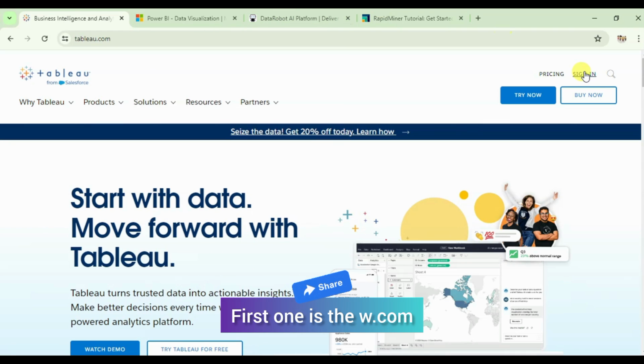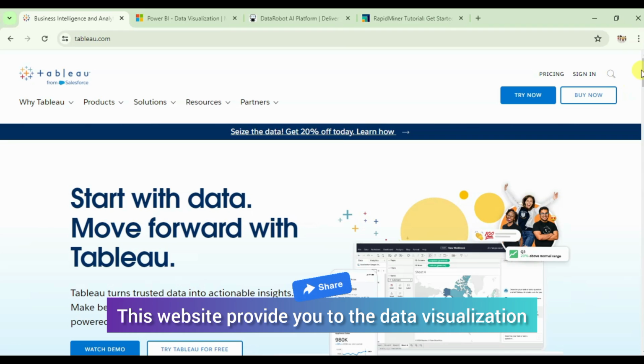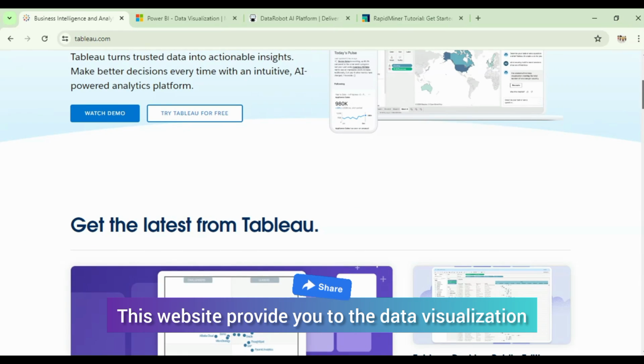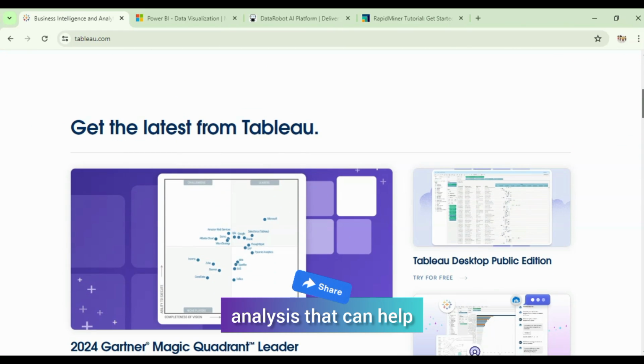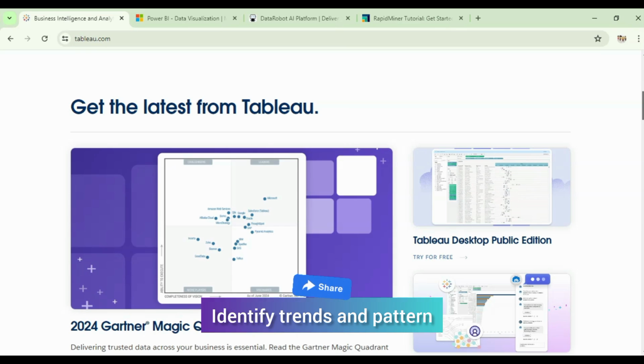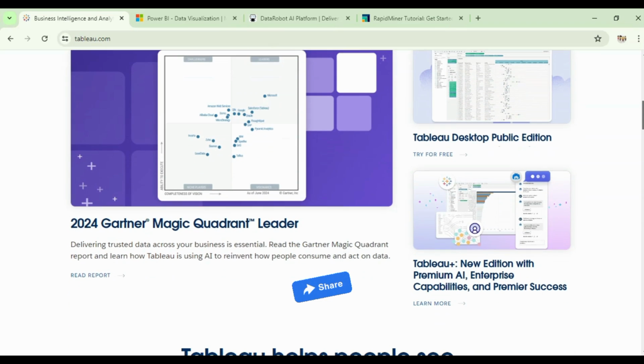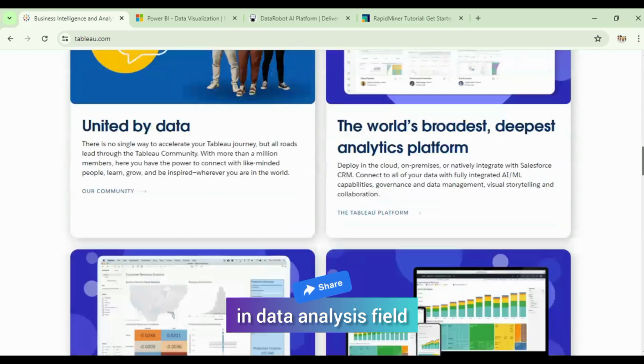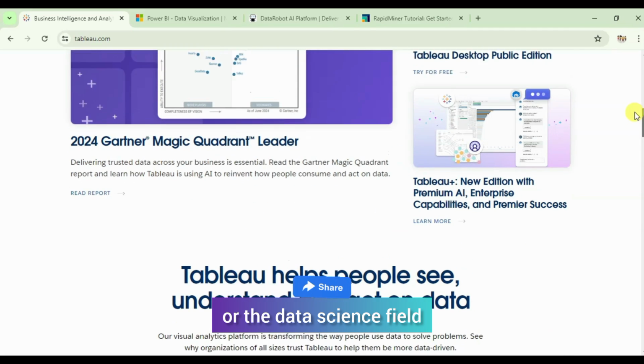First one is tableau.com. This website provides you data visualization analysis that can help identify trends and patterns in the data analysis field or the data science field.